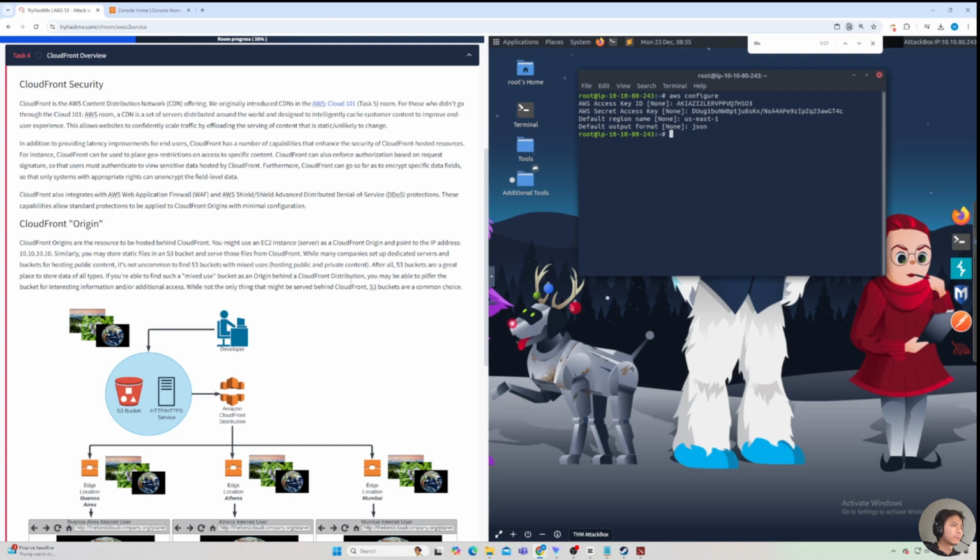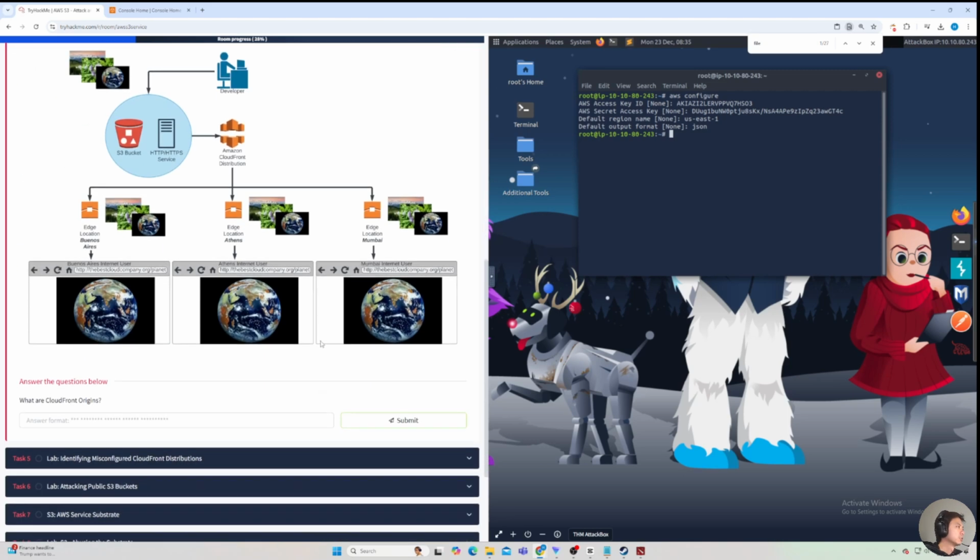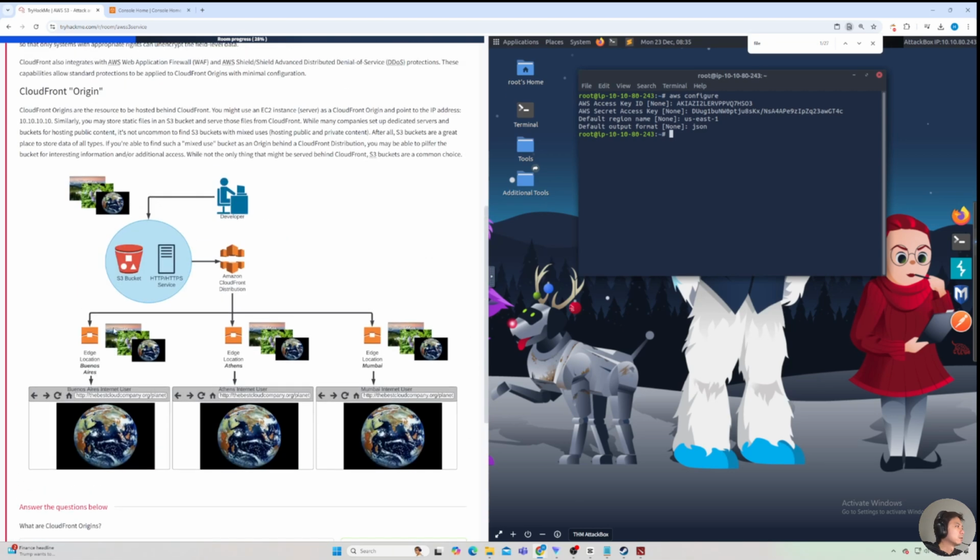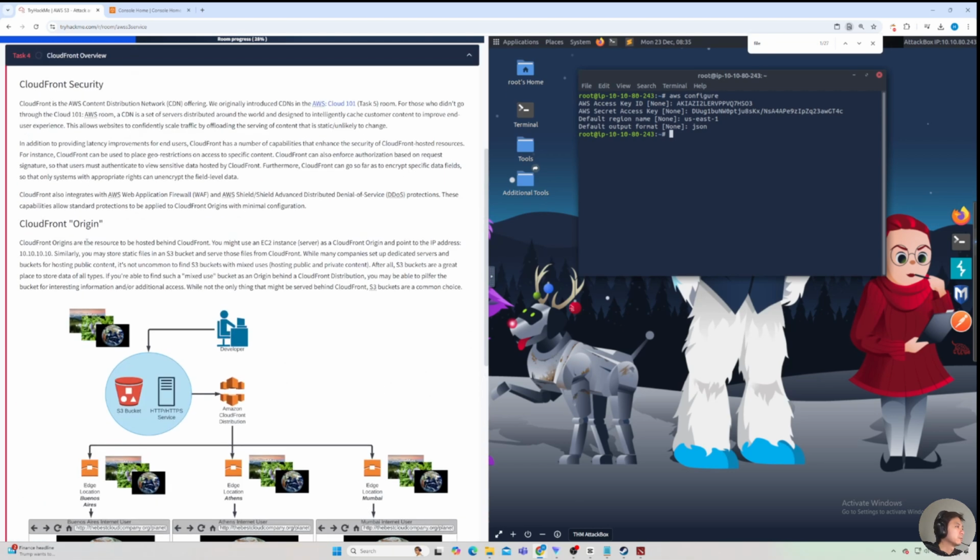to pilfer the bucket for interesting information and/or additional access. S3 buckets are commonly chosen as the resource to be hosted behind CloudFront origins.